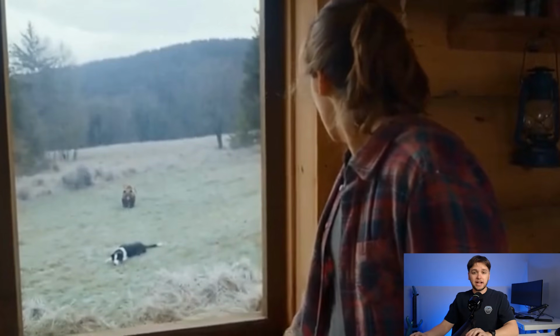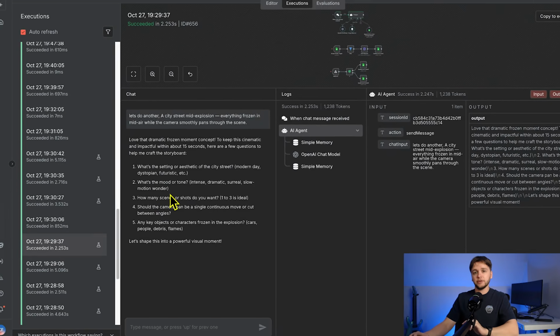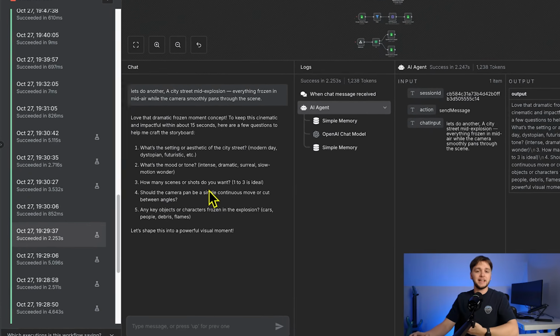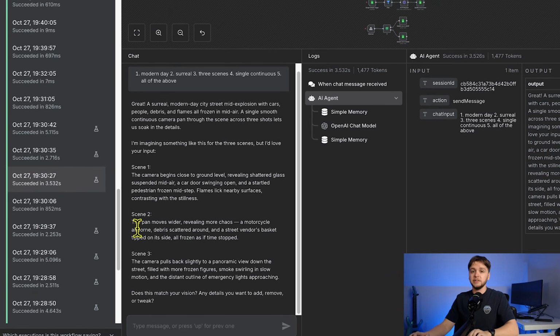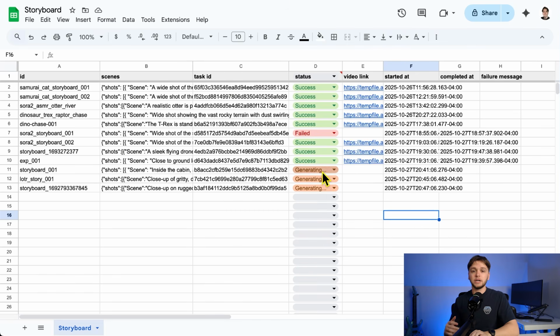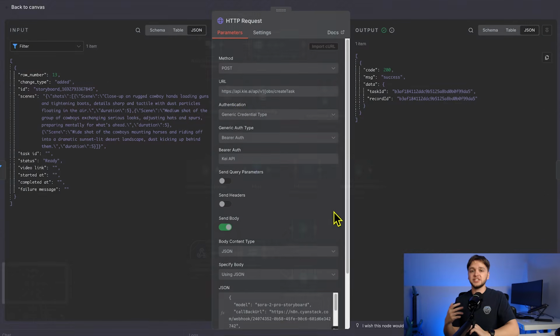I integrated ChatGPT so that it can ask a few creative questions whilst providing feedback and suggestions as if it were a movie director. It builds your story scene by scene and saves everything to a Google Sheet that triggers Sora 2 to start generating and piecing each scene together.